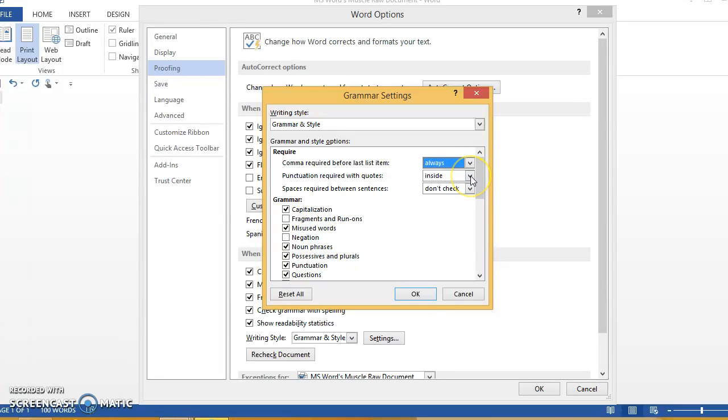Punctuation required with quotes refers to commas and periods. They should always be, at least in North America, inside the quote. Commas and periods to end a sentence should always be inside a closing quote. Question marks have a different rule, and we won't get into that right now, but they won't be affected by this rule.